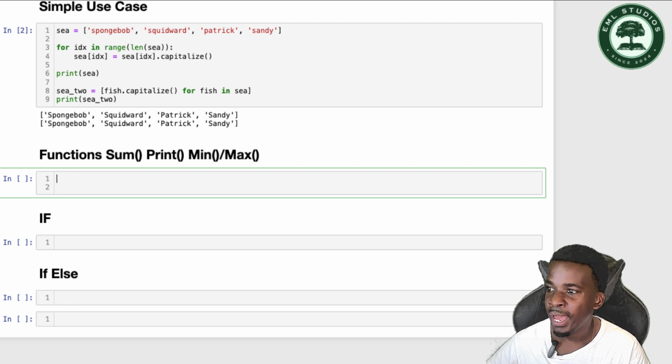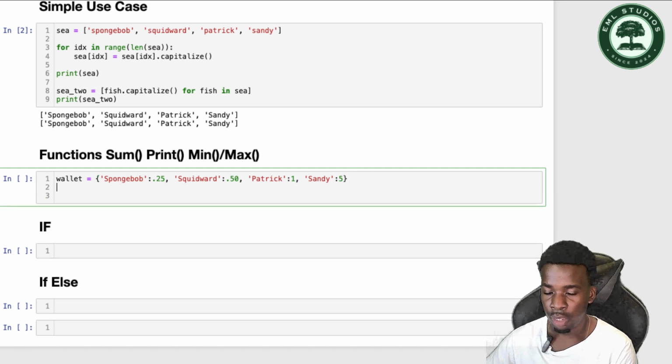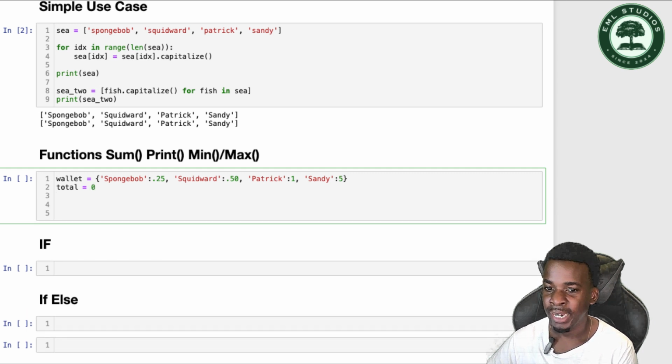So let's say we had a dictionary with each fish's money. This is how it would look. Within that dictionary, SpongeBob had 25 cents, Squidward had 50 cents, Patrick had $1, and Sandy had $5. Now we wanted to find the total of the money that all of the fishes have. How would we find this?